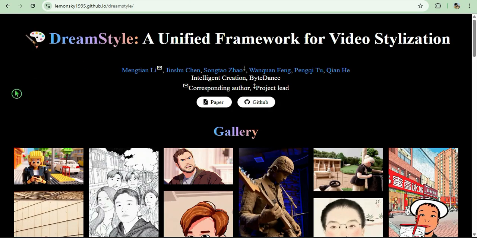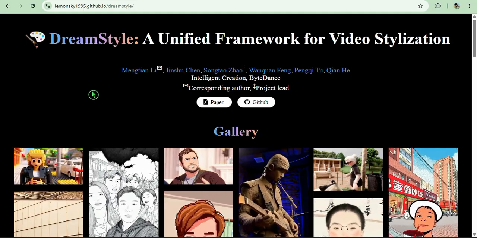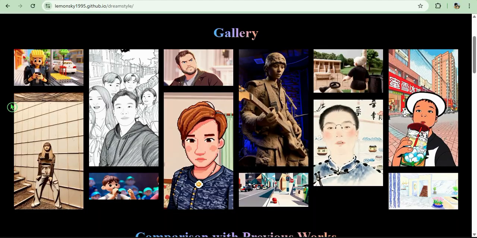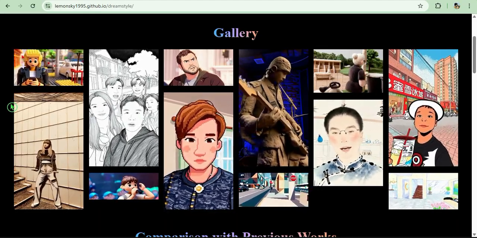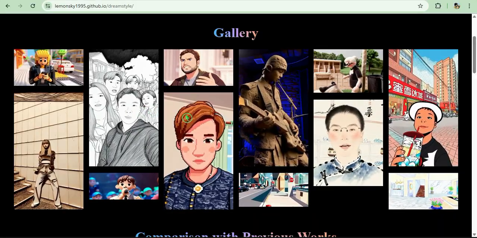Now let's look at DreamStyle, a unified video framework. It transforms standard video content into highly stylized artistic clips. Whether you want a cartoon look or a sketch style, it is very flexible. Compared to previous works, DreamStyle offers better consistency and structure preservation. The gallery demonstrates the power of style-guided customization.